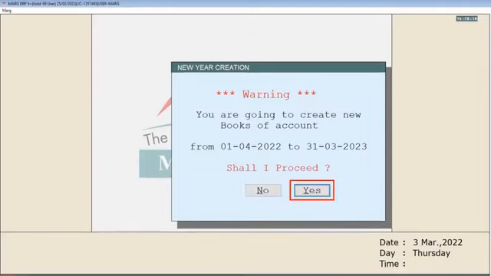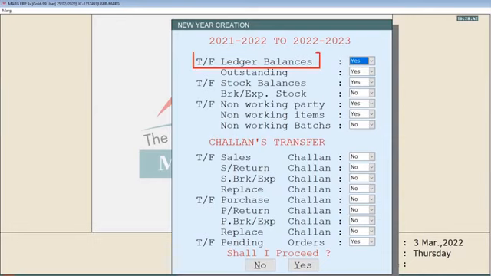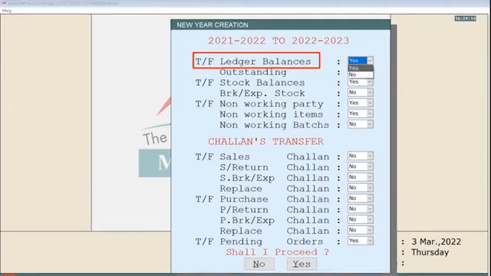As you click on yes, a window of transfer options will appear. From here, you can select the options, meaning you can set yes for those you want to transfer from the previous year to the new financial year. As you can see here, transfer ledger balance means if you want to transfer the ledger balances of the previous year into the new financial year, then you will set yes from the drop down of ledger balances. Otherwise, set this field as no.